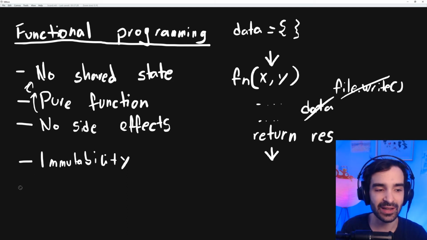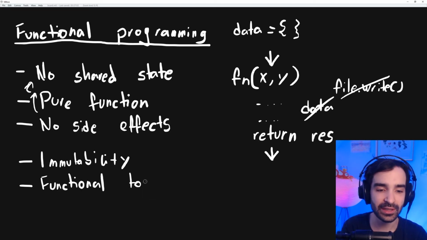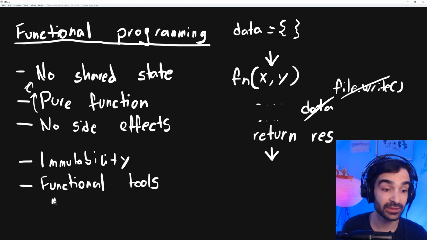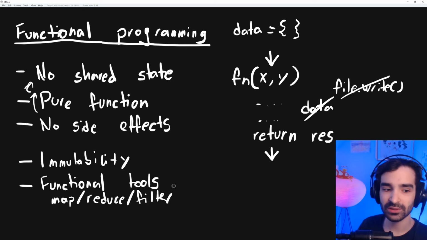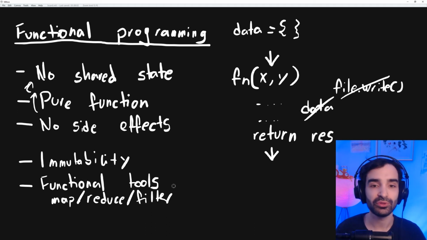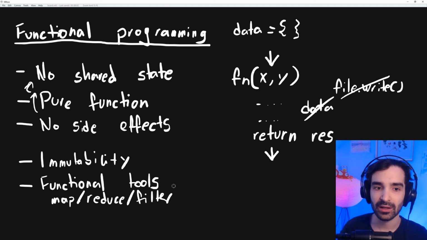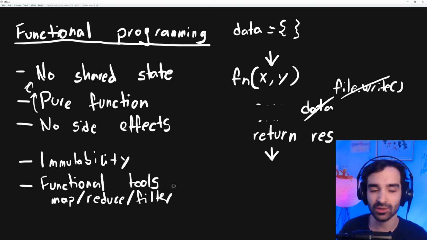The second extra thing is using functional tools. These tools are map, reduce, filter. You may have heard of these, and there are a few other ones that you may have seen. If you use them, it will make your code a lot easier to read. It'll make everything a lot simpler. You're going to have to write less code and it'll be a lot more clear. And we're going to go into what those things do, don't worry.